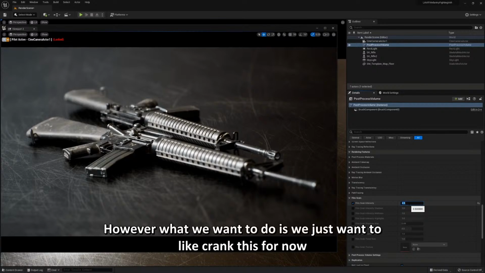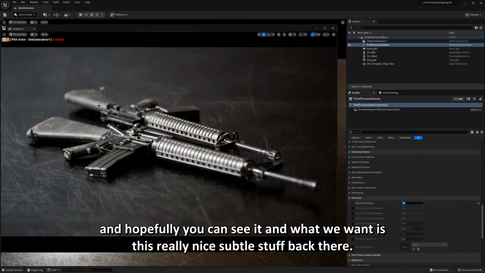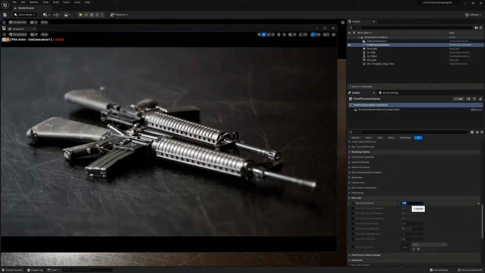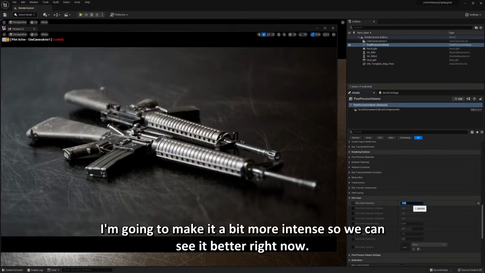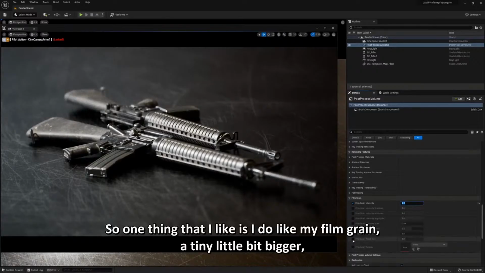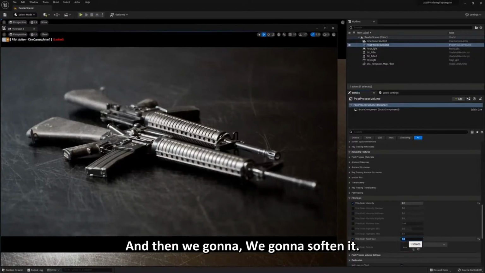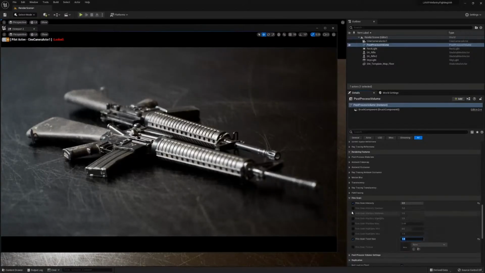However, what we want to do is just crank this for now. And hopefully you can see it. What we want is this really nice subtle stuff back there. So I'm gonna make it a bit more intense so we can see it better right now. So very intense. That's obviously not what we want. One thing that I like is I do like my film grain a tiny little bit bigger. And then we're gonna soften it.